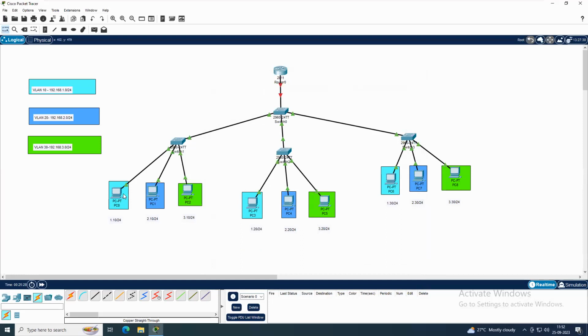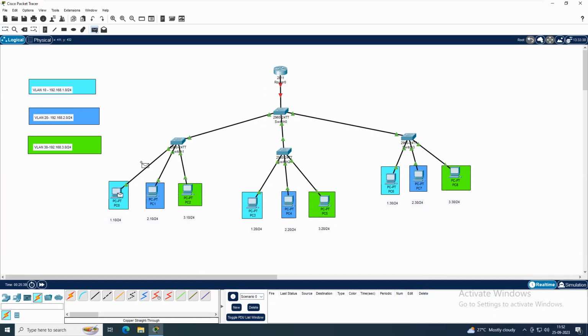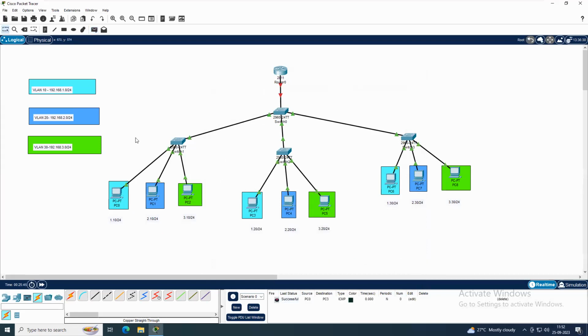Now you can see, PCs that belong to the same VLAN can communicate with each other without the help of a router. So I am going to take this PC, which belongs to VLAN 10, and communicate with the VLAN 10 PC in the second switch. You can see successful. VLAN 20 PC to VLAN 20 PC successful. VLAN 30 PC to VLAN 30 PC successful. You can see all have been successful.